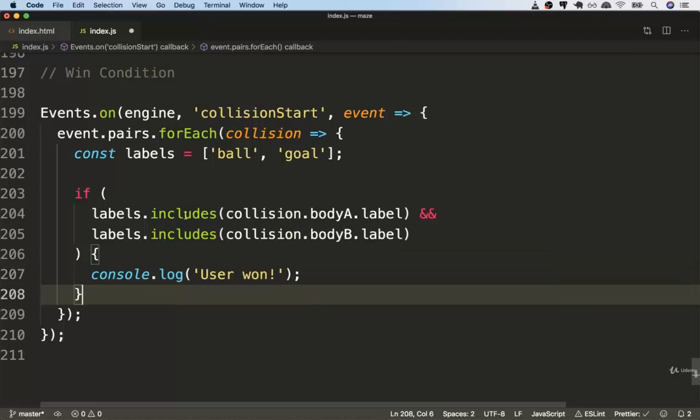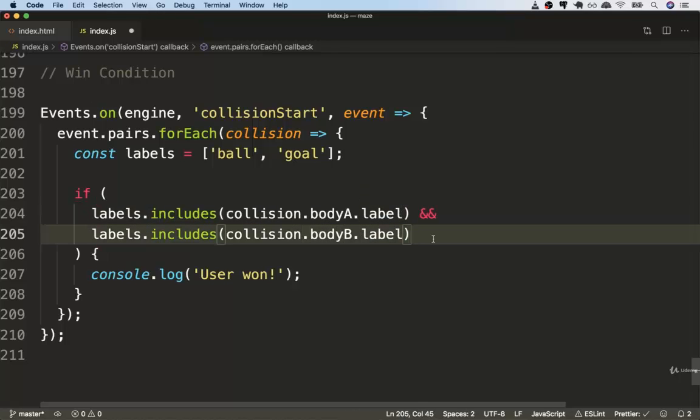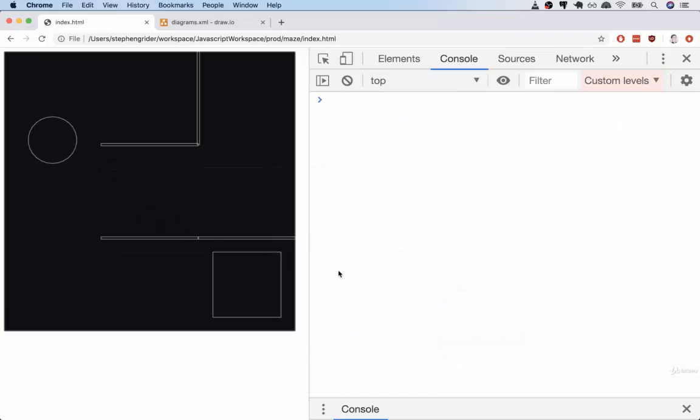So again, if we tried to write out an if statement to just look if body A was ball or goal and body B was ball or goal, well, that would just be a really long if statement. So this is just an easy way to collapse it down a little bit. Okay, so let's save this. I'll go back over, refresh, and now I can run into as many things as I want, and I don't see any console logs. It's only when I run into that goal right there that I see the console log of user1. So that's pretty much it. That's how a user is going to win the game.